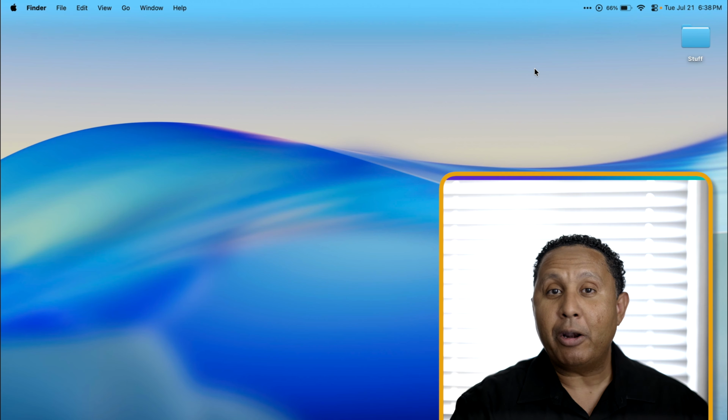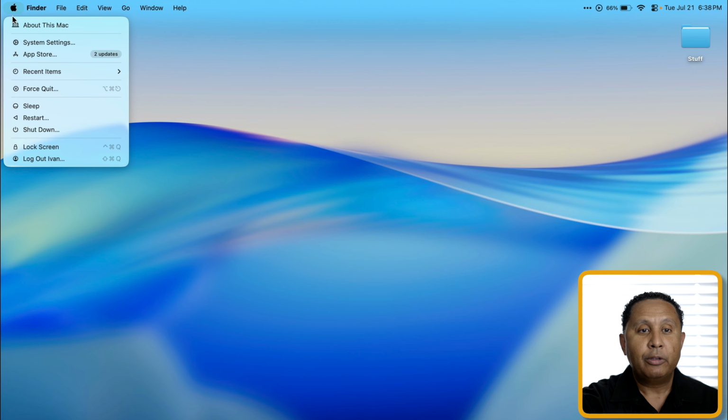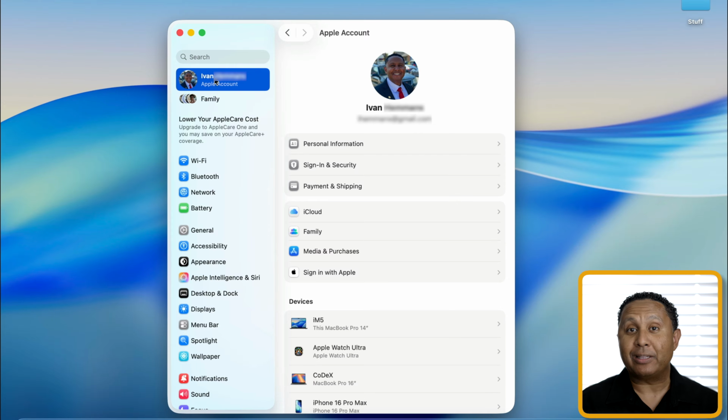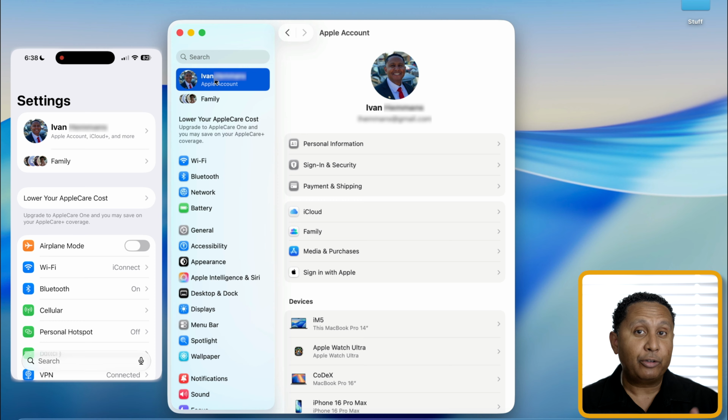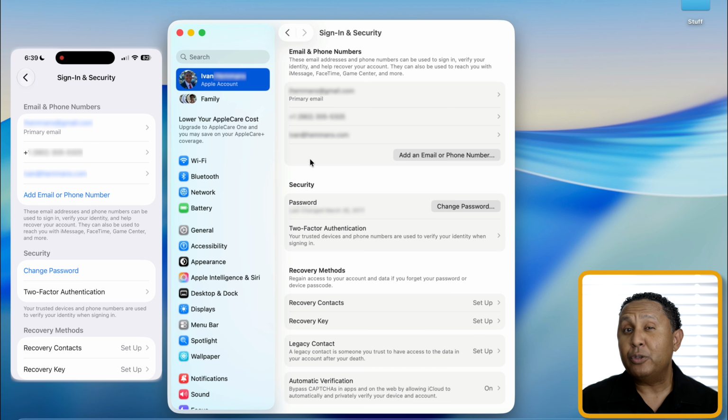So if you're on a Mac, you go to the Apple logo in the top left corner, you go to System Settings. When you get to System Settings, you'll then go to your name. You tap on your name, which is at the very top of System Settings, and in there, you'll tap Sign In and Security. And if you look here at the phone on your screen, you'll see it's the very same series of steps. I go into Settings, I tap on my name, and then I go into Sign In and Security.